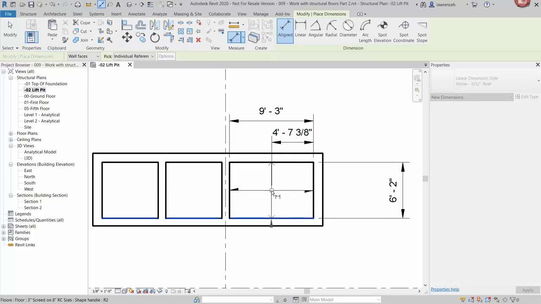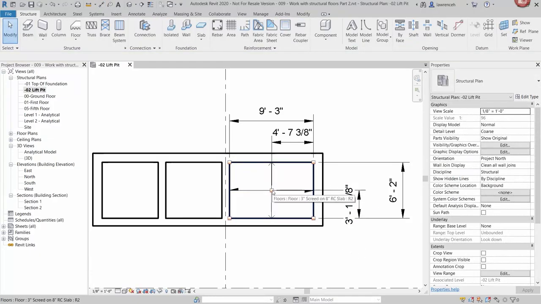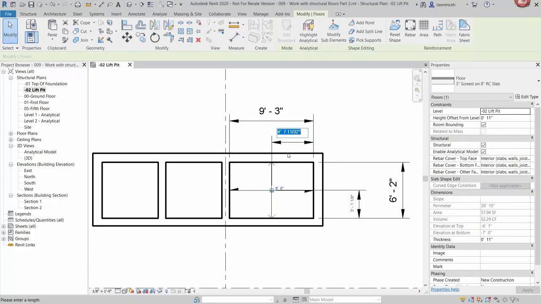So once again, I'll use the Tab key. And now we're going to set the position. So I can select my point, click on the dimension, and I'm going to use a little formula here. So we'll say equals 9 feet and 3 inches divided by 2. And of course that sets the point into the centre of the slab in this direction.